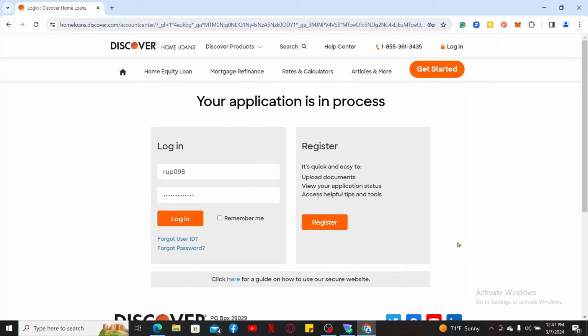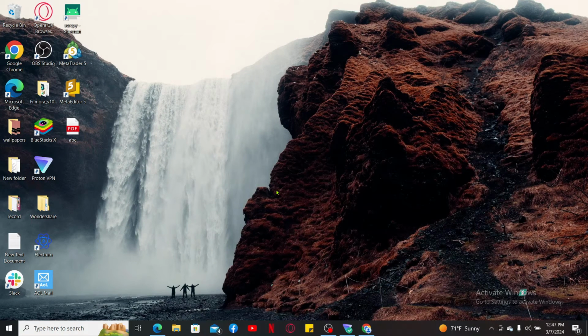If you don't have an account with Discover yet, you can click on the Register button and follow through the account registration process. So that was how you can easily sign in to Discover mortgage account online.